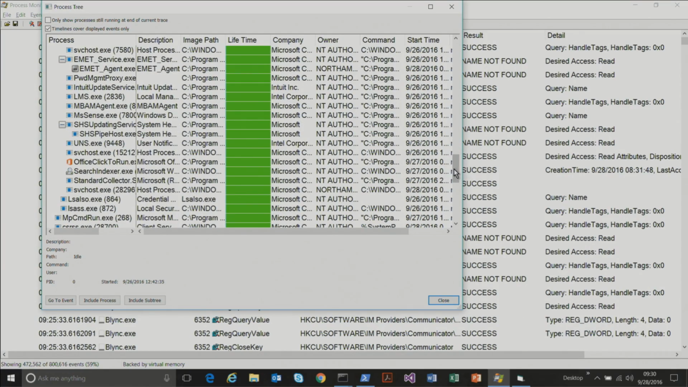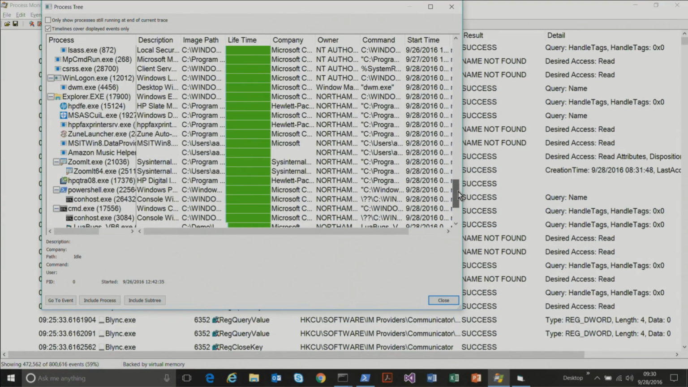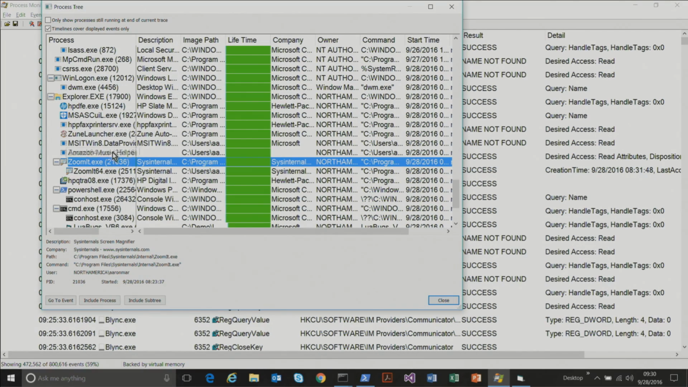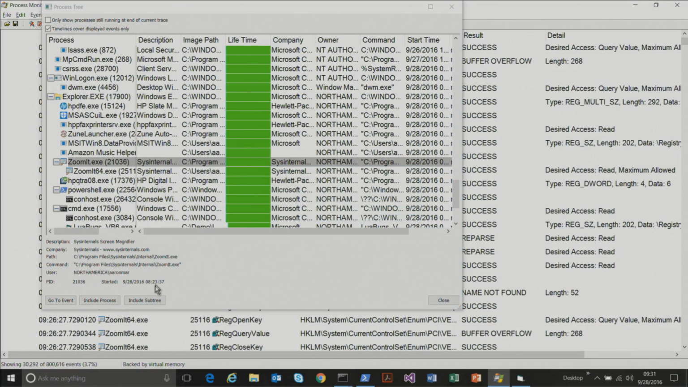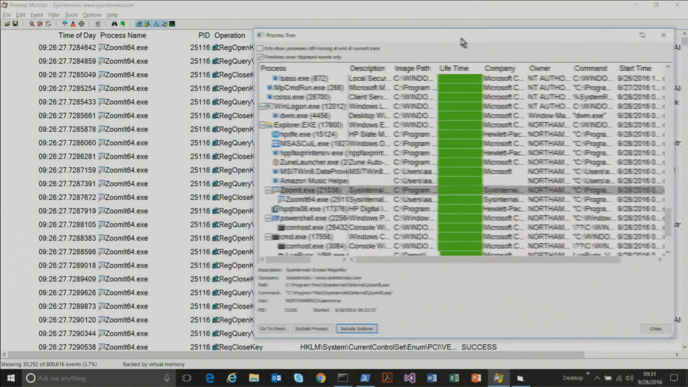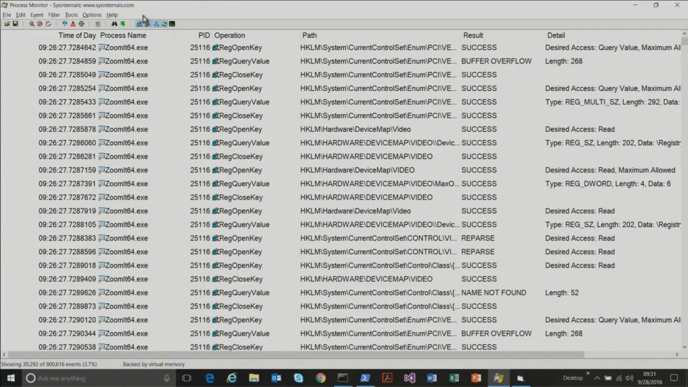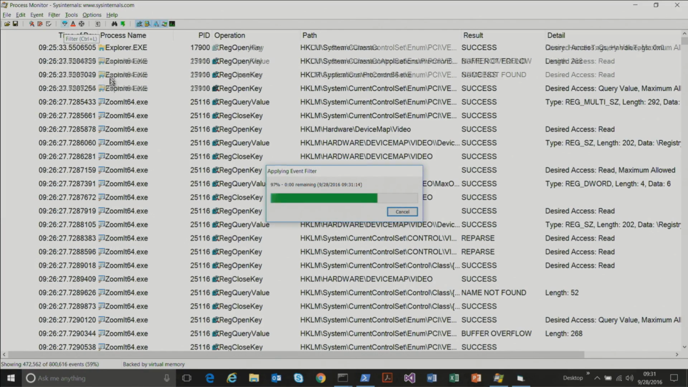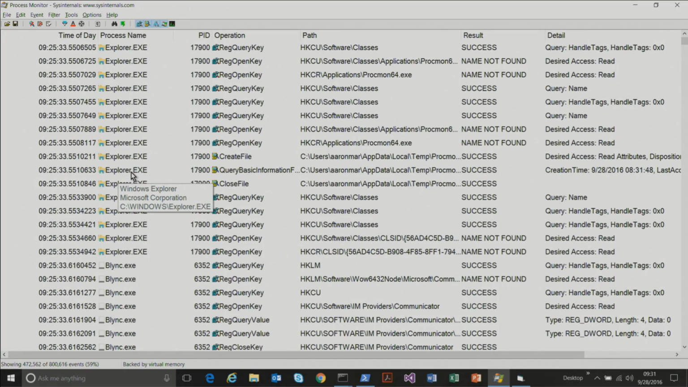So here, let's find a good tree of processes. Zoom it. Here's Zoom it and Zoom it 64. If I'm interested in both of those, I can select the one and say include subtree, and that will select only the processes or only the events associated with process ID 21036 or 25116. And just show the Zoom it events. Let's reset that filter. Control R resets the filter.